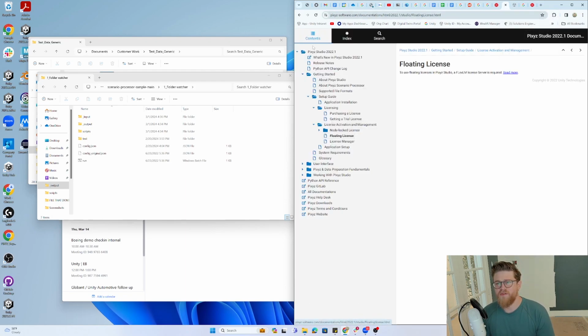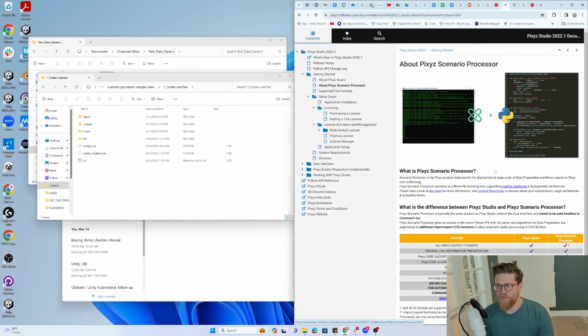First thing is some documentation. I'll include links to the previous video that I did on the Pixyz Studio pipeline, which is going to lean into how you would leverage that recipe into this video. I'll include this link here for documentation, as well as a couple others that we'll look at in just a second here. So just to look at about Scenario Processor.